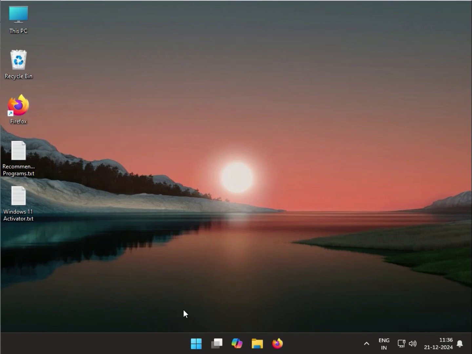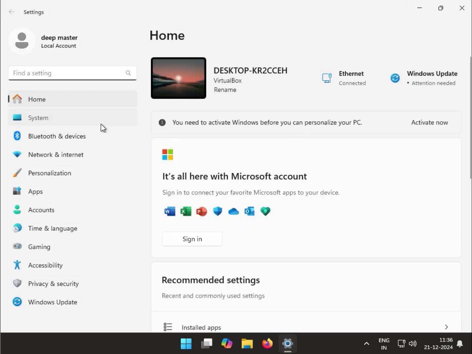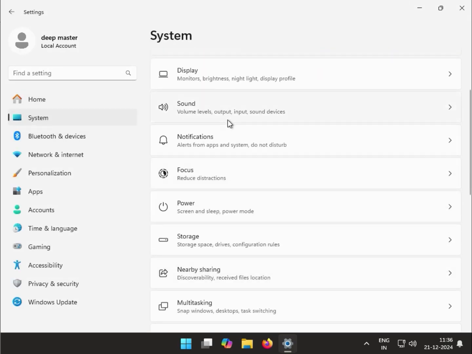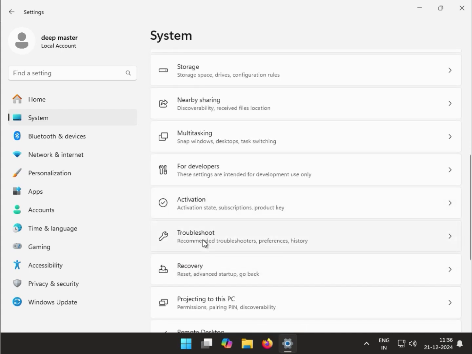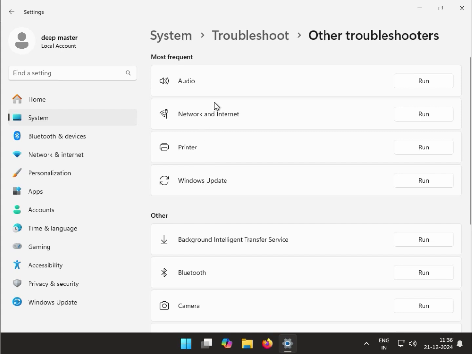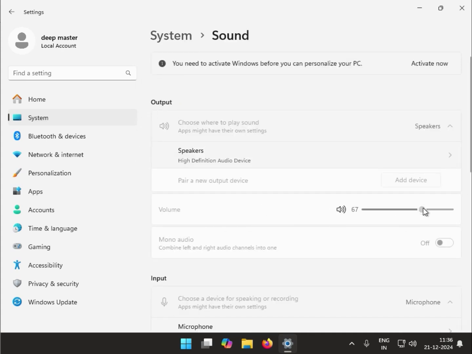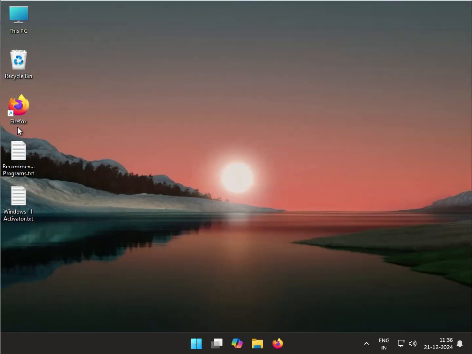Next, troubleshoot. So click Start and go to Settings, System, scroll down, Troubleshoot, Other troubleshooters. So click to run Audio. Okay, then again go back to Sound, and you can see the volume is full. Okay, then guys, next method.